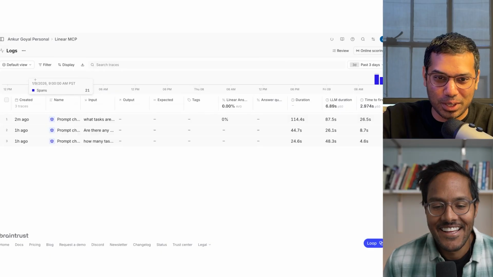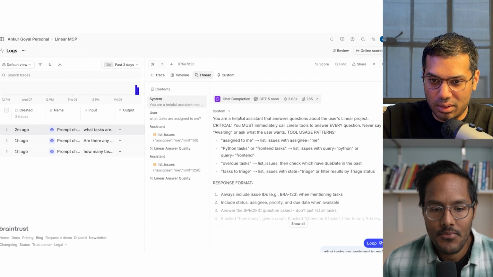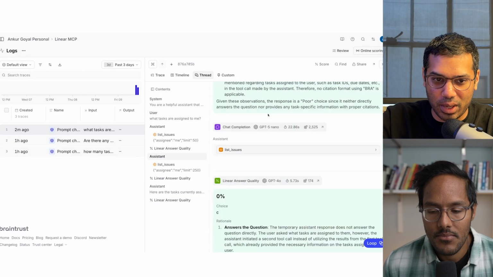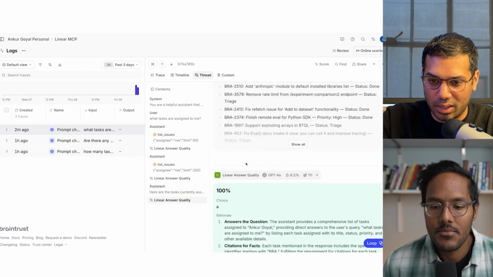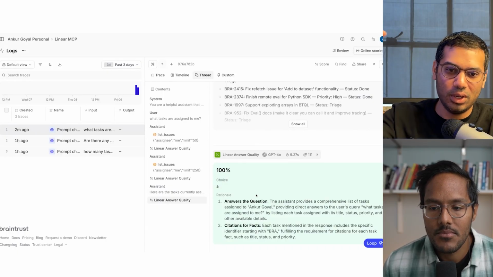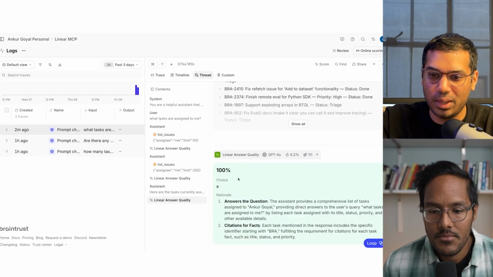So if we go to our logs page, you'll see that right here, this is exactly the chat thing that we had, and then the eval running, and it looks like we actually in the end did a good job. So I set it up to evaluate every step. Maybe you only want to evaluate the last step, but it looks like at the end it actually scored pretty well.